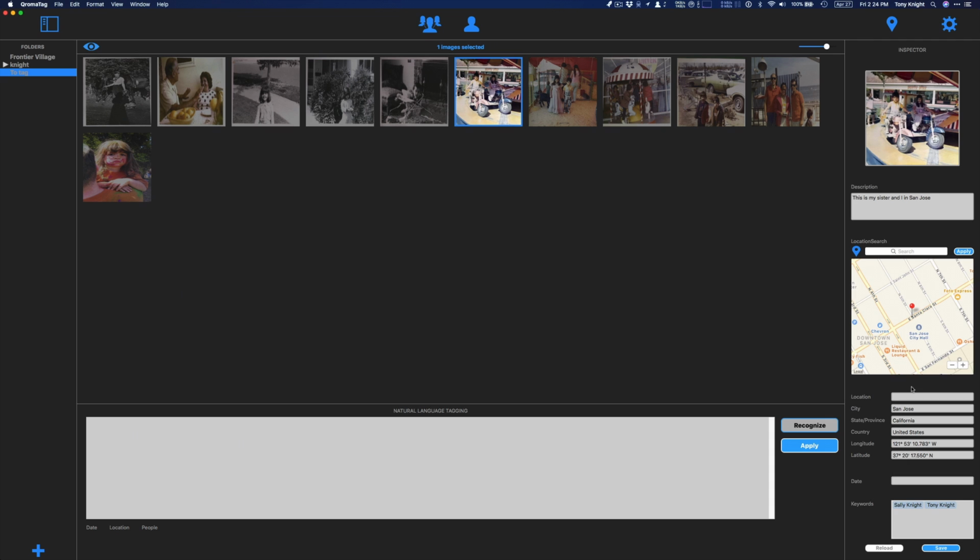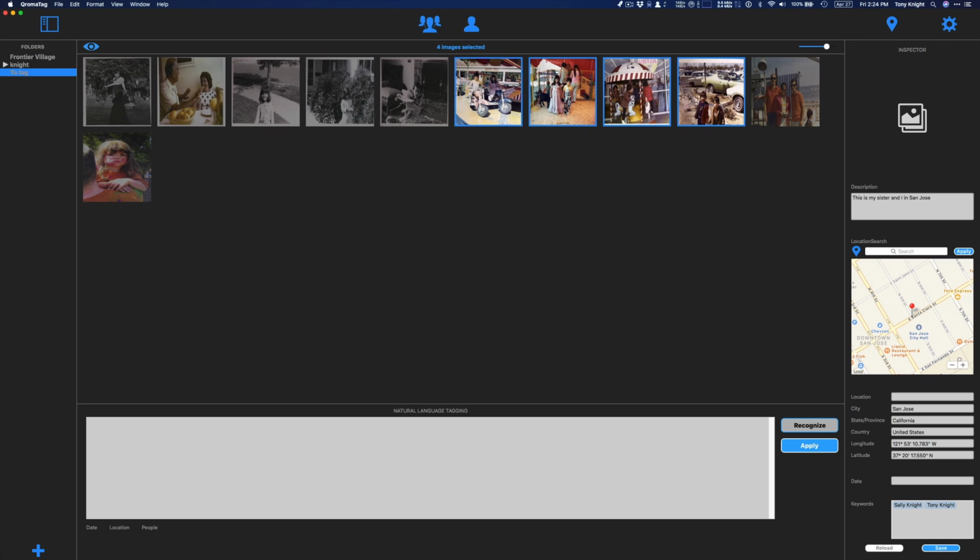Now they already have tags for the people that are in there. It's got a description, but there's some information that's missing, specifically the date, and the location isn't really exact. And so what I'm going to do is I'm just going to select these 4 images, and I'm going to start by giving it a better location.